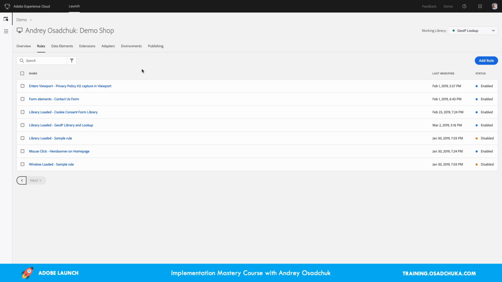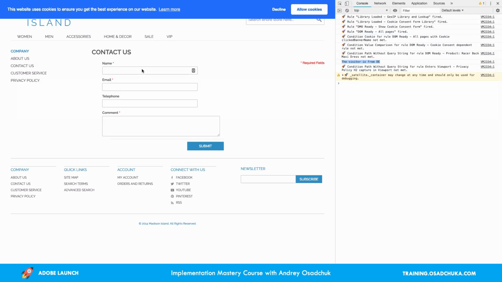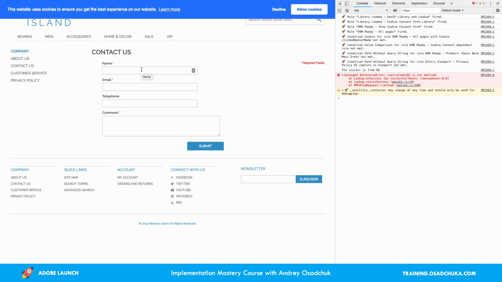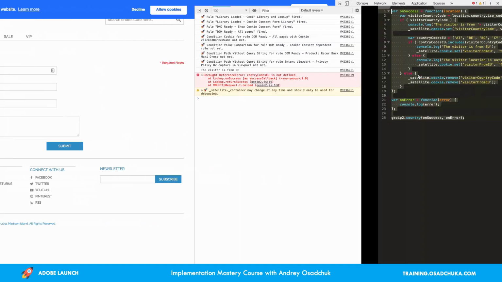Alright, so let's check the site. I will reload the page. And what we can see, the visitor is from DE. However, the country code EU isn't defined. I must have made an error somewhere. Let's look through the code.